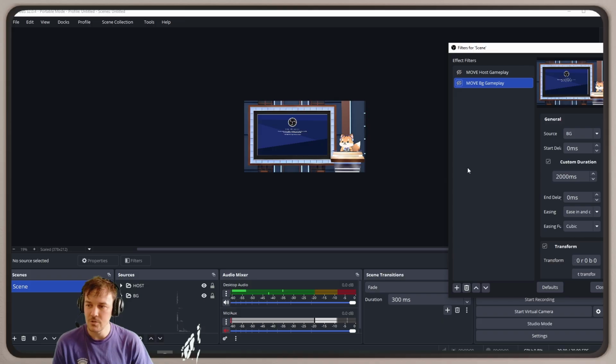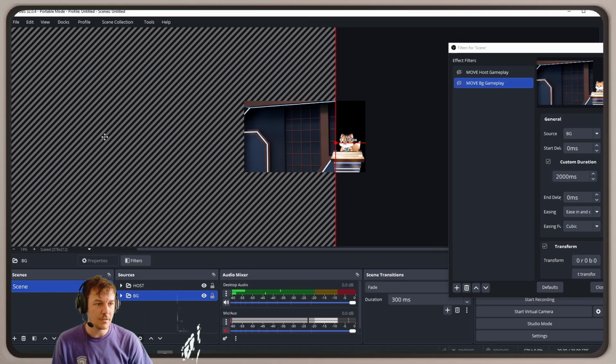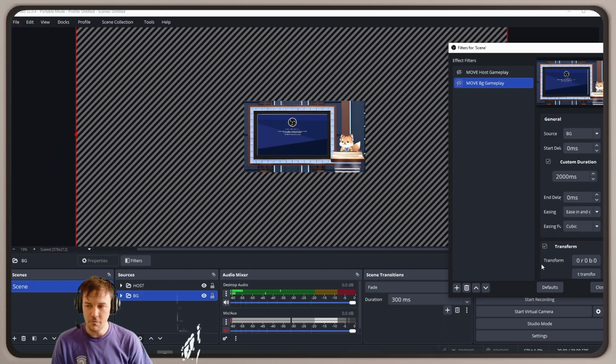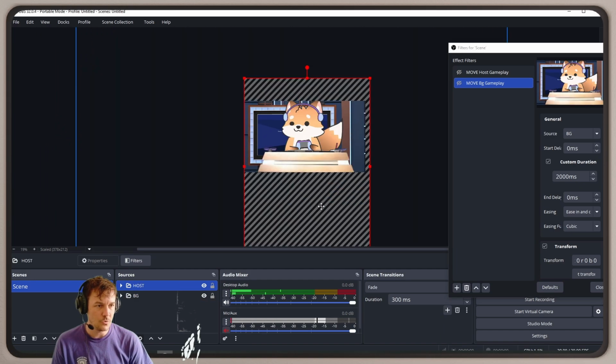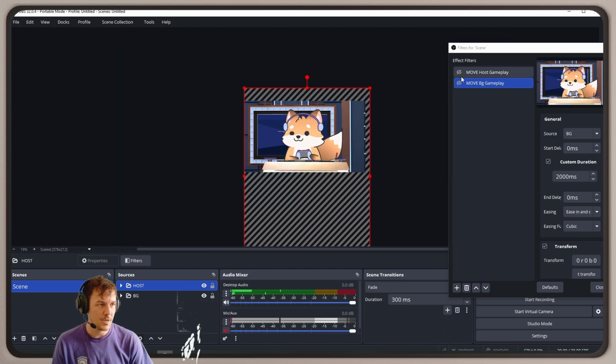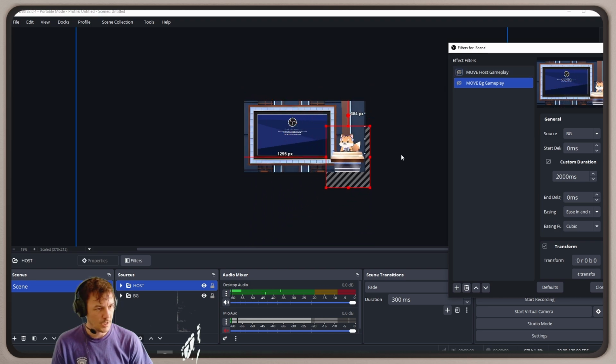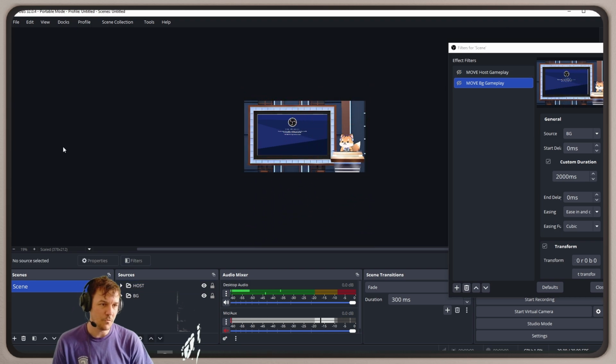Move BG gameplay, 2 seconds. So it just moved it back. Like I locked the transform. I got it, saved it. And now wherever you move the, let's move the background all the way over here, it's just going to move it back to wherever you put it. So same idea. It's just going to take the 2 second animation and move it back.